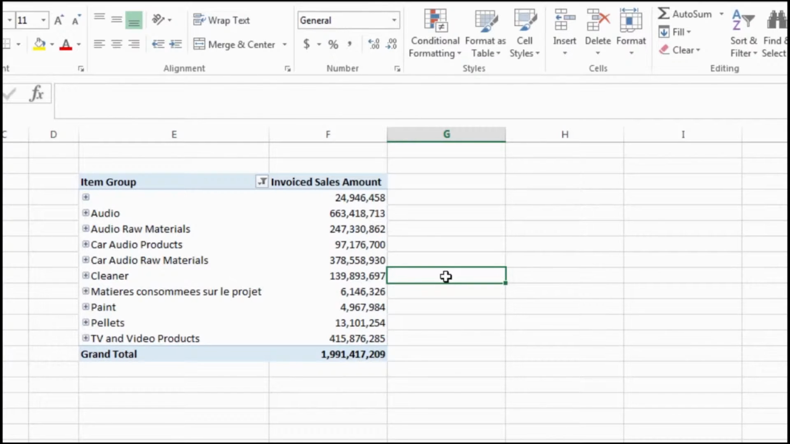In this video, I'm going to show you how to use conditional formatting for data bars, and I'm going to base it off the max value in my report. Here, I have a simple report. I'm reporting on my item groups, and I'm showing the invoice sales amounts for each one. Wouldn't it be great if I could look at this and just know how one number compares to another?